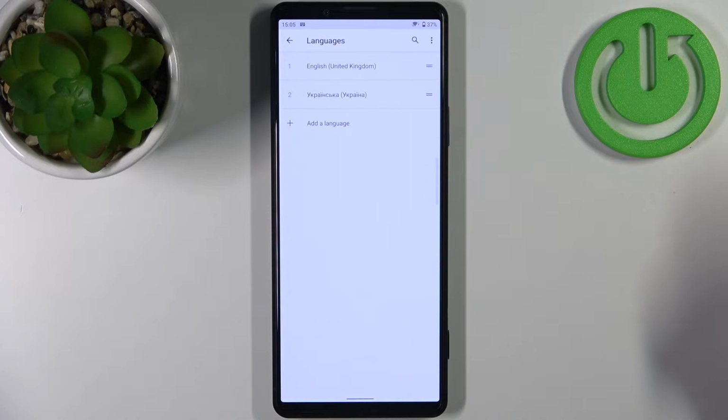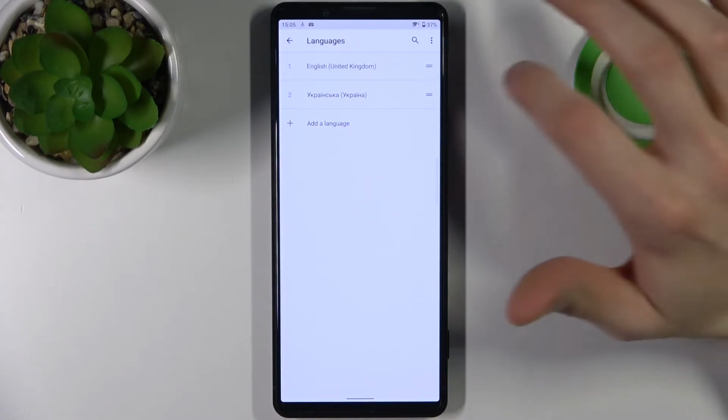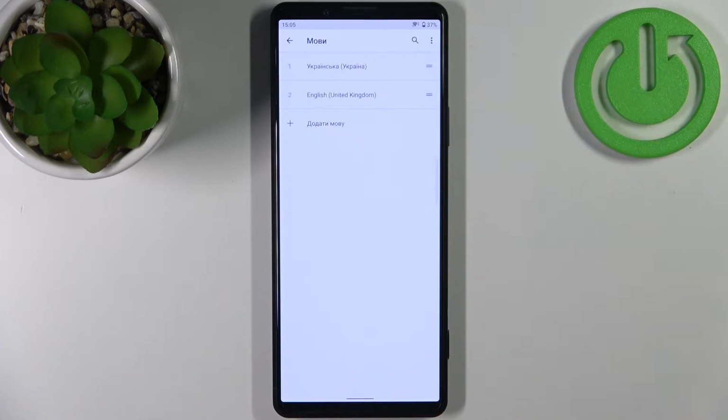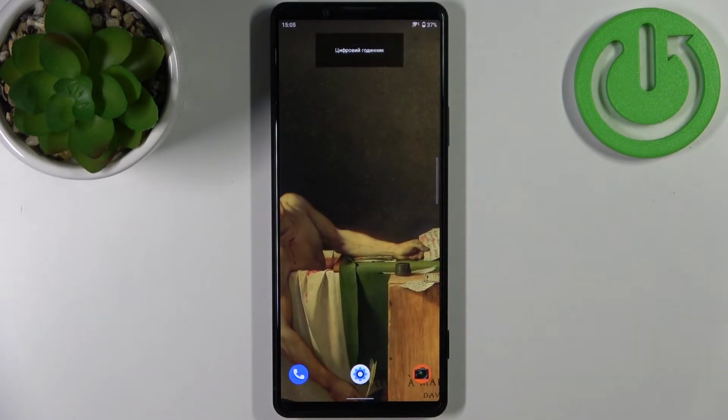Let's pick, for example, Ukrainian, and then to set Ukrainian as the system language, just drag it on the first place and language will be changed automatically.